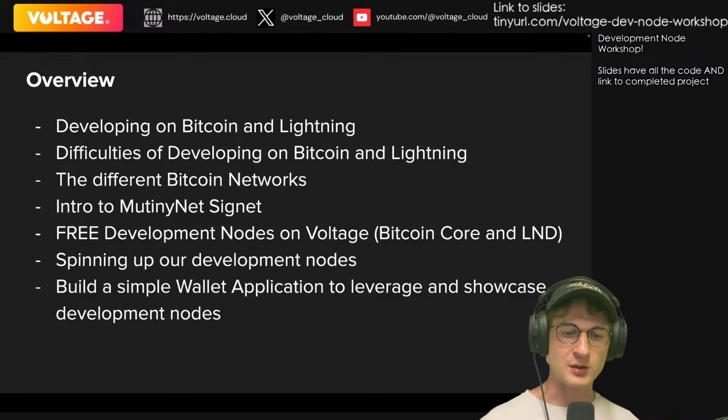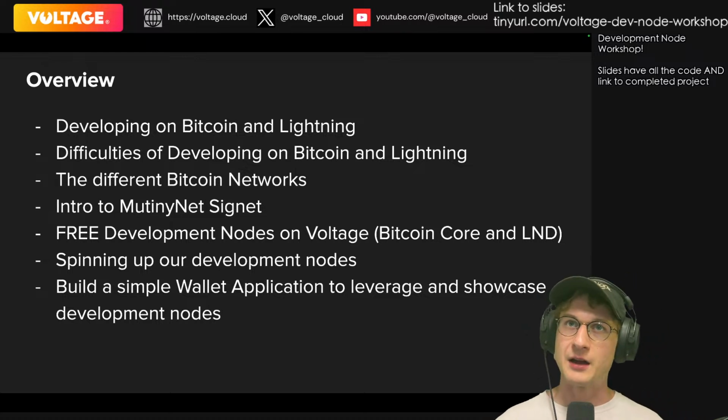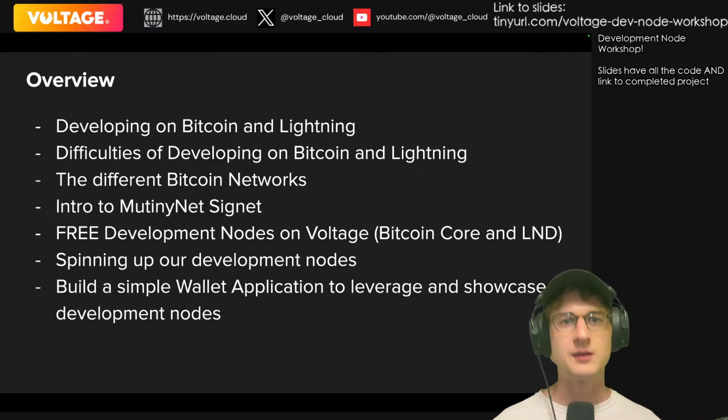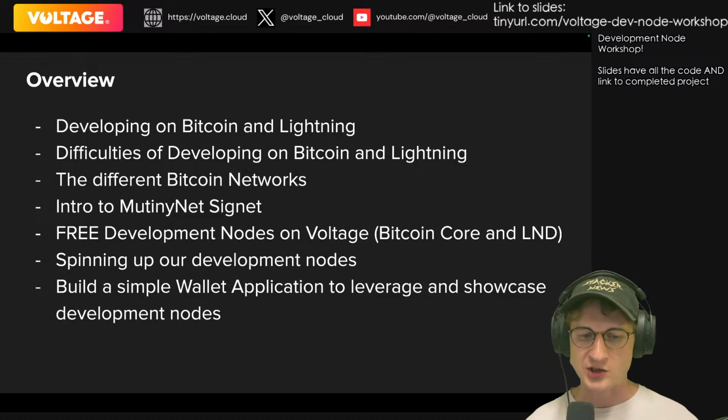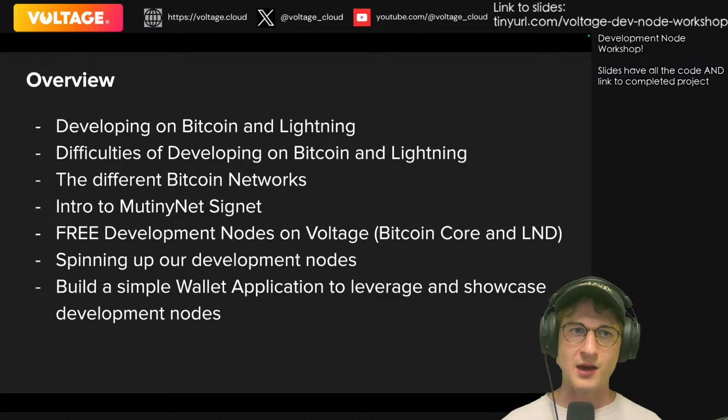And then also we're going to be spinning up these development nodes. I'm actually not going to spin them up live. I have MutinyNet nodes already set aside, and it takes around 15 to 20 minutes for them to spin up sometimes. So I'm just going to run with mine. But it's a very simple process, so we'll walk through that.